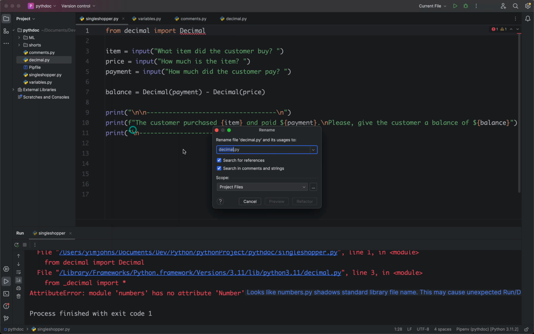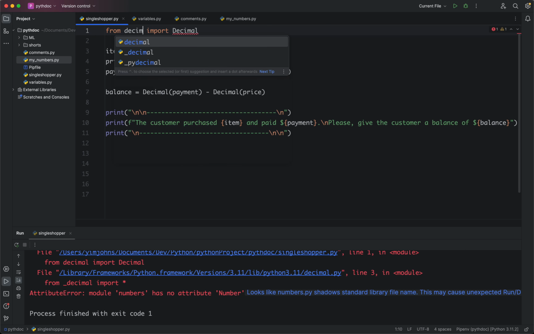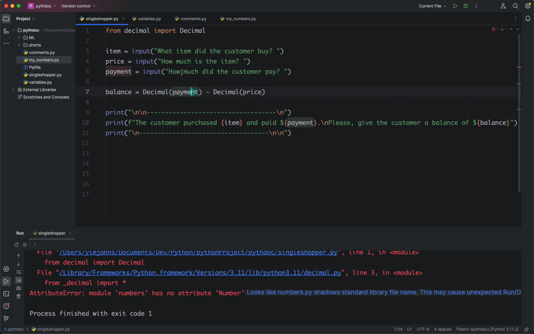I'm going to rename this to number, let's say my number. And immediately I do that, look at this place here. Okay, and again, you can see just because I refactored and then I asked it to change everything everywhere. So it did this. I'll just get back again to decimal and we're good to go.